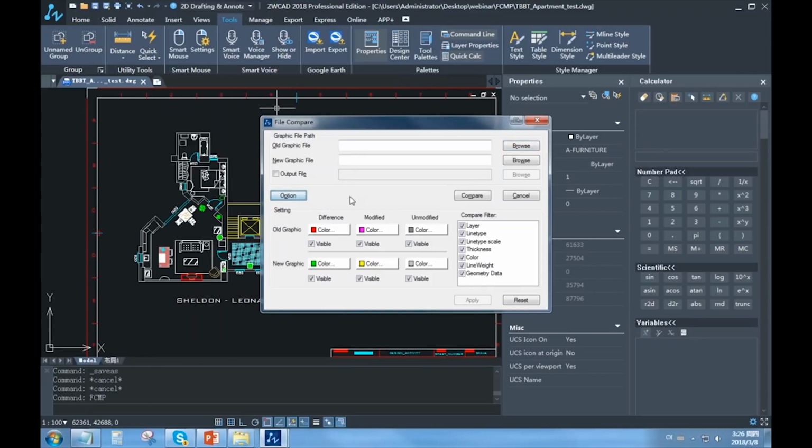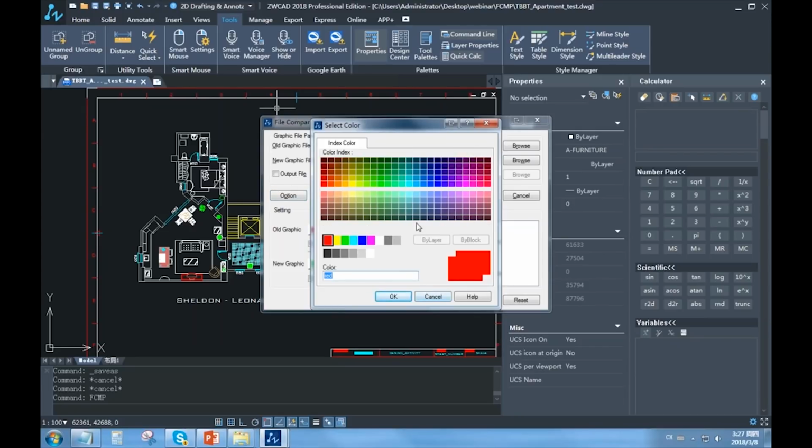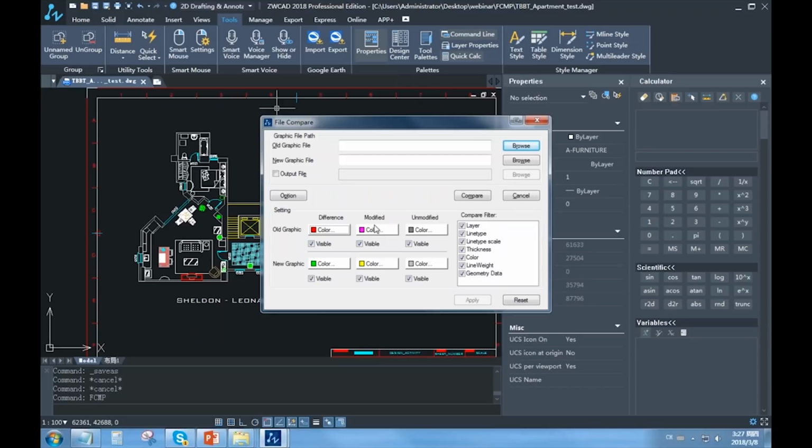Okay, file compare. With file compare, we can easily figure out the difference between two versions of drawings, and also we can modify the different colors. For example, the old graph, if we have something different, will be shown as red, and the new graph will be shown as green. If you don't like these colors, you can modify them. We can also show purple on the old graphic if we modify something, yellow on the new graph, and the unmodified objects will be shown as gray.